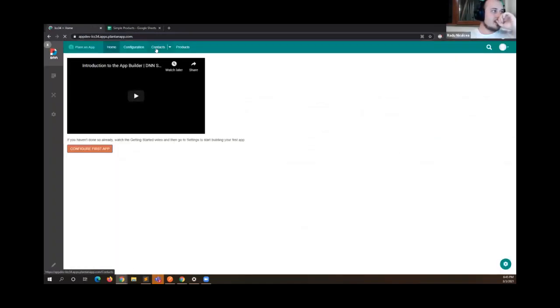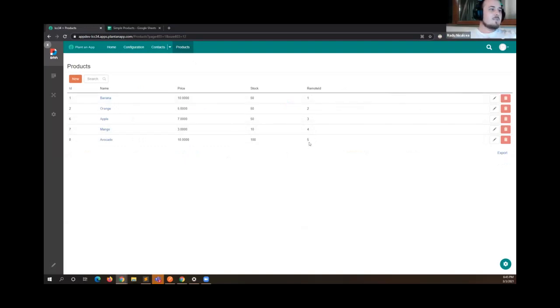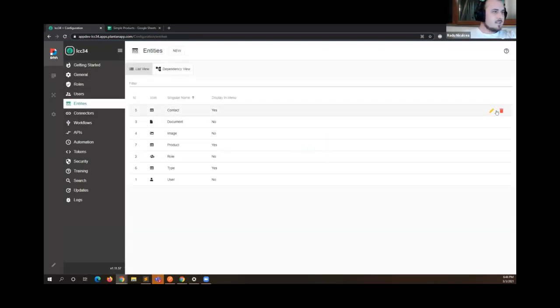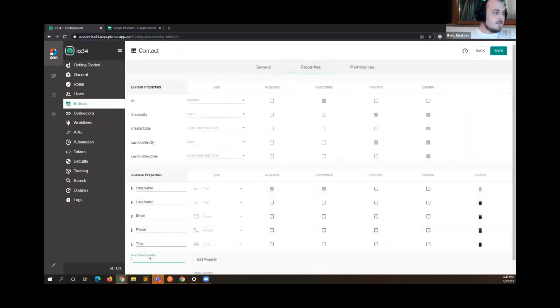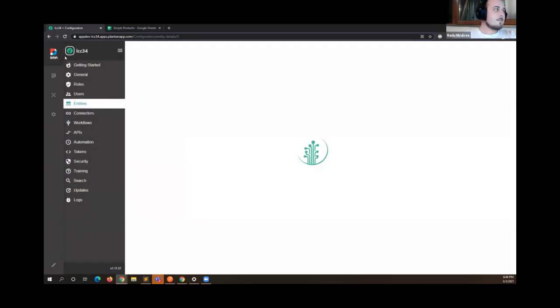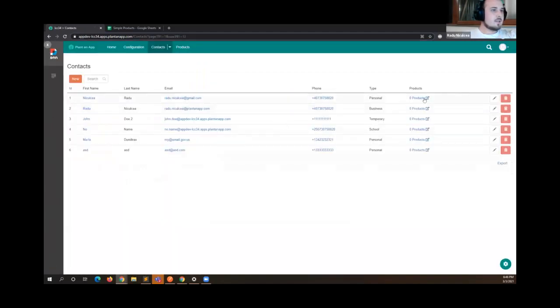The valuable part in building it the way I did here is that the remote ID can be anything, but if you need to link, maybe a contact can have a list of products, for example. I think we have a few minutes, so we can actually do this. Let's go to the entities and say a contact has products, and let's specify the type as a list of products, and I will click save. Let's give it a minute. Cool.